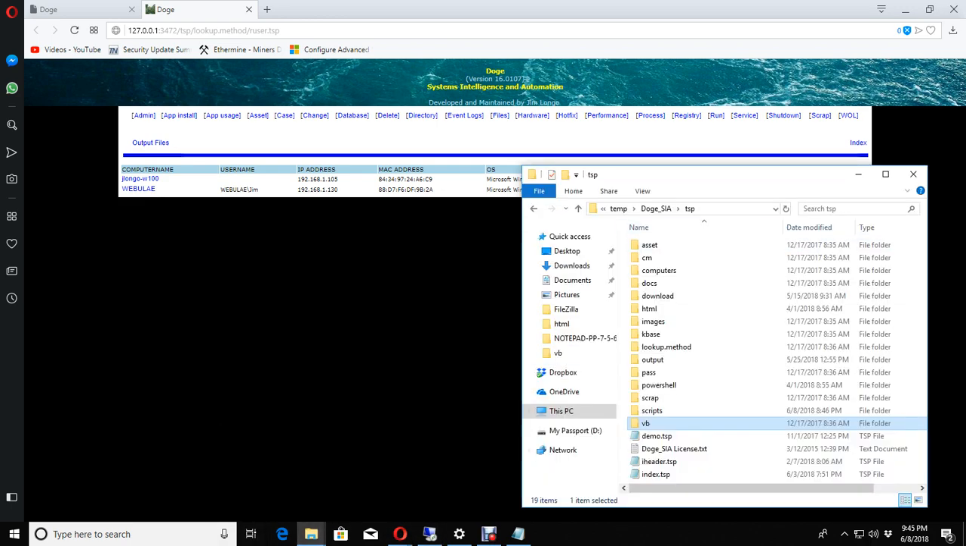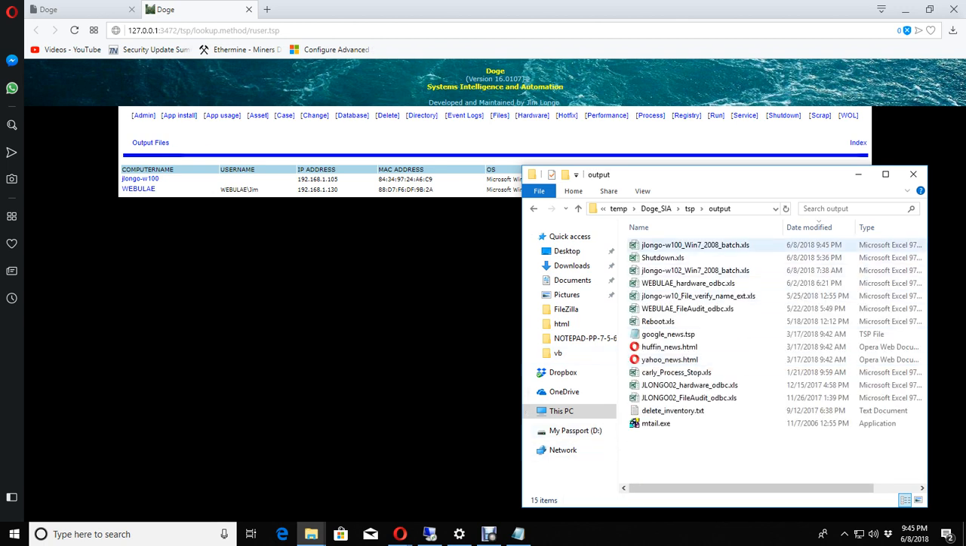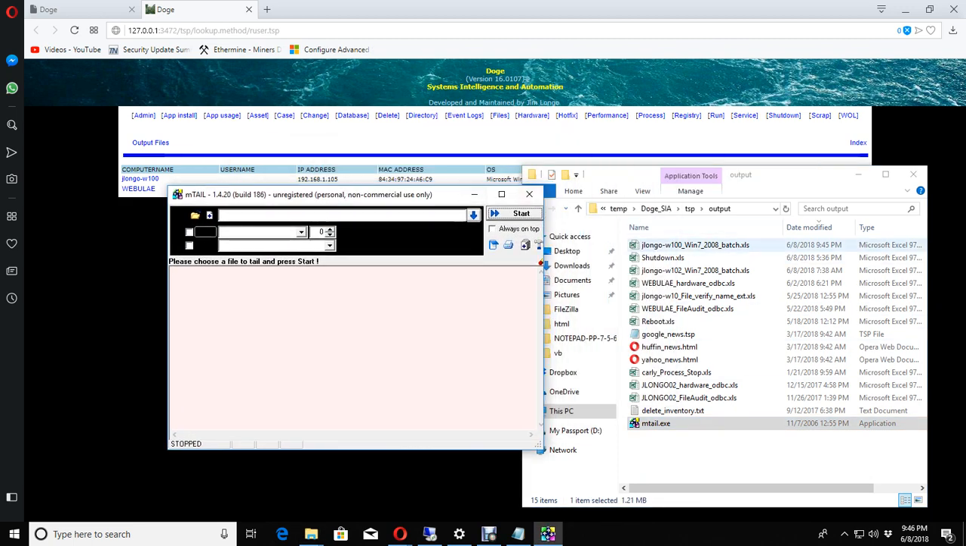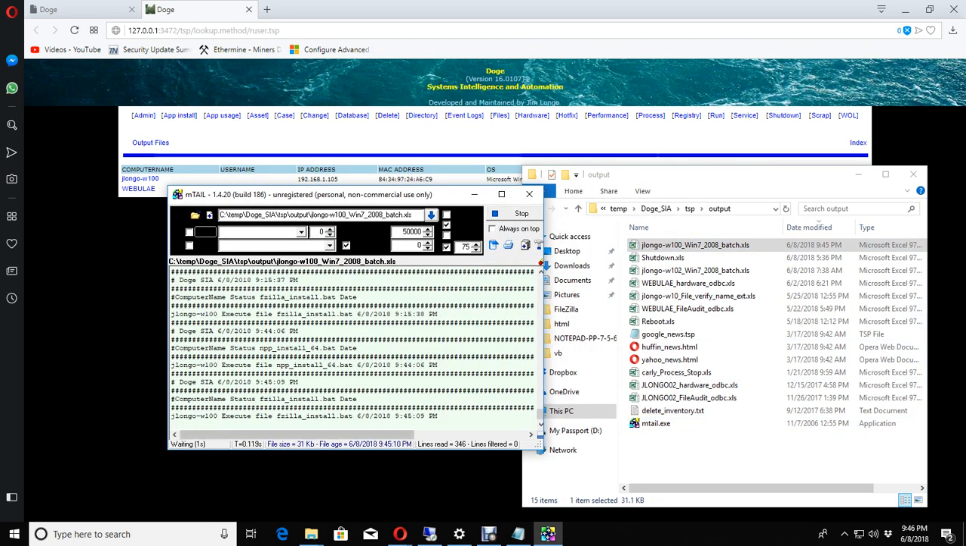While we're doing that, I'll take you through a really quick tour here. We have an output folder. In my output folder, using mtail here, I can open up this file real quick. And I can see that we executed the FileZilla, and here we've executed the Notepad++.